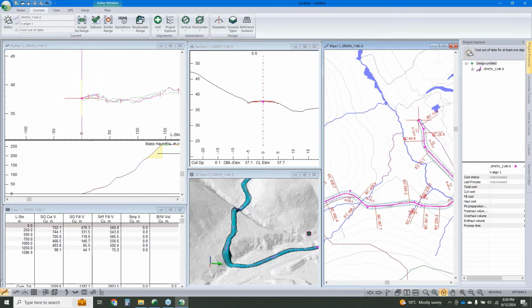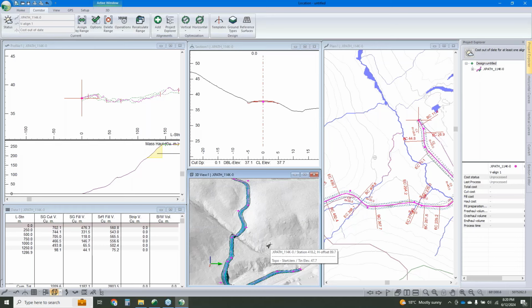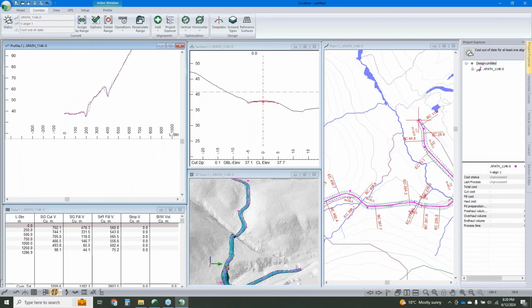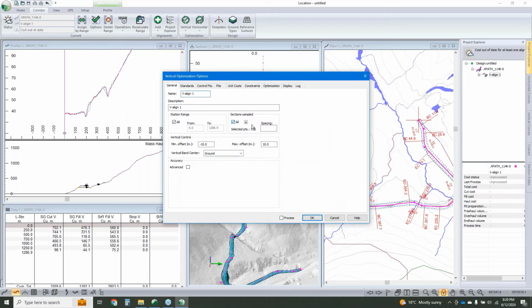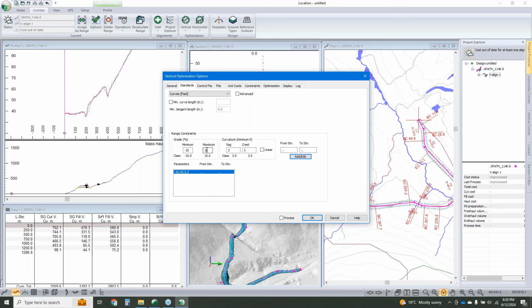And now I want to get an even more optimized alignment where we're considering more. When we ran Path Explorer, it was considering a simplified cross section. We're going to consider the real cross section. We're also going to consider our material movement, and we're going to do that in our vertical optimization. So in the Project Explorer panel, we're going to go in here and tell it to sample along our alignment.